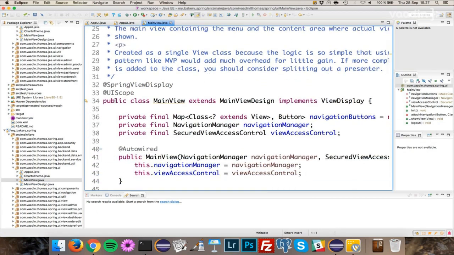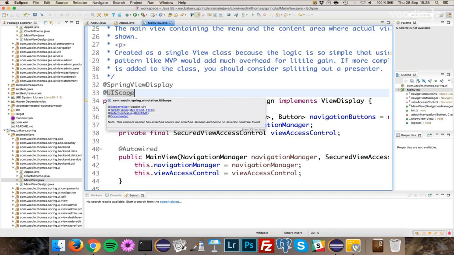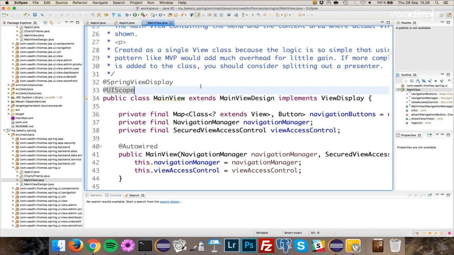Here, this is the Spring version, so we're using Spring annotations. Spring View Display is a feature of the Spring Navigator, and that's part of the Spring add-on. So we use that here, and the CDI version has a similar one, but for the CDI stuff. Also, the UI scope, here it's the Spring one, and the CDI version has its own UI scope.